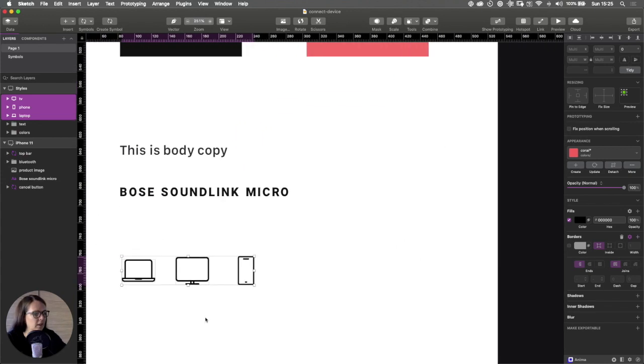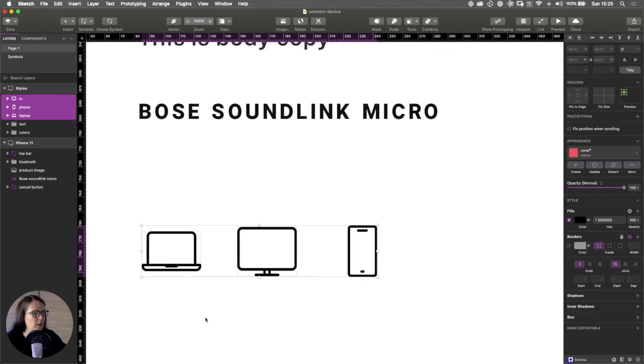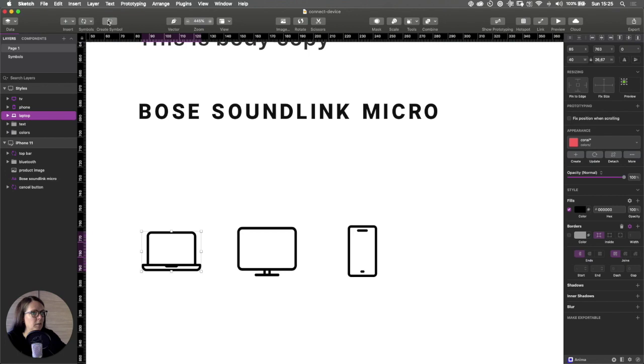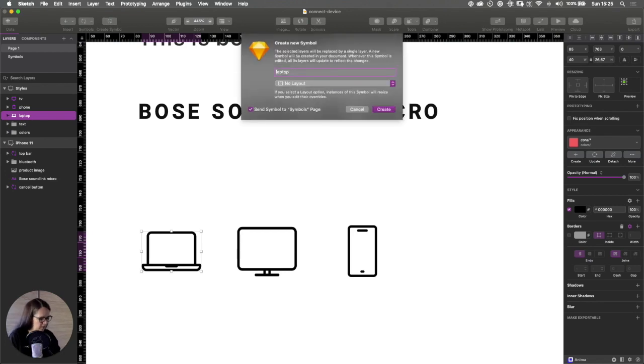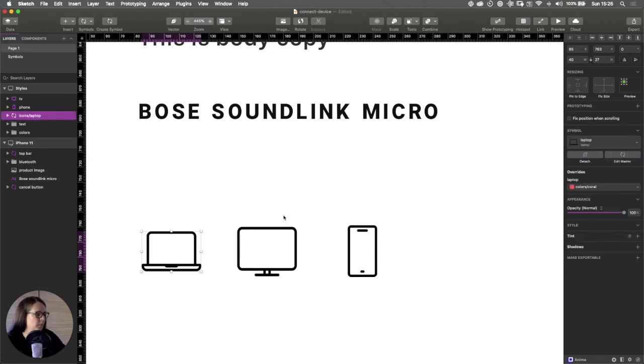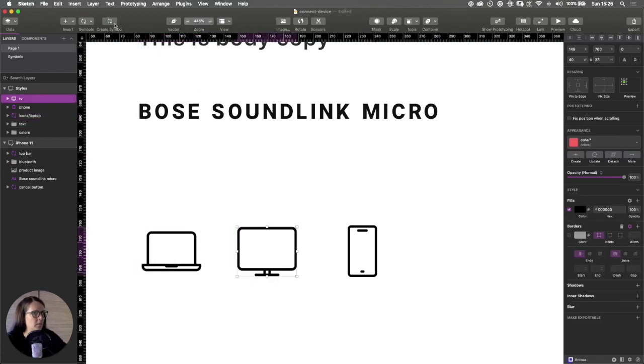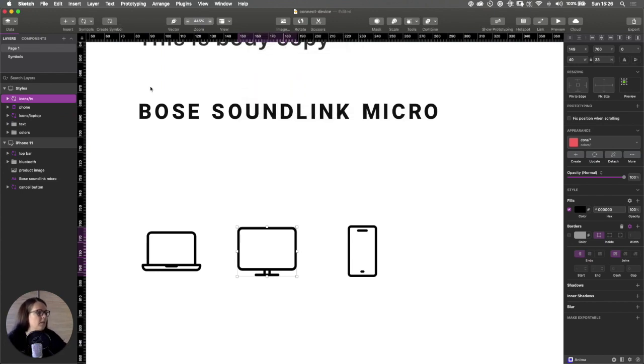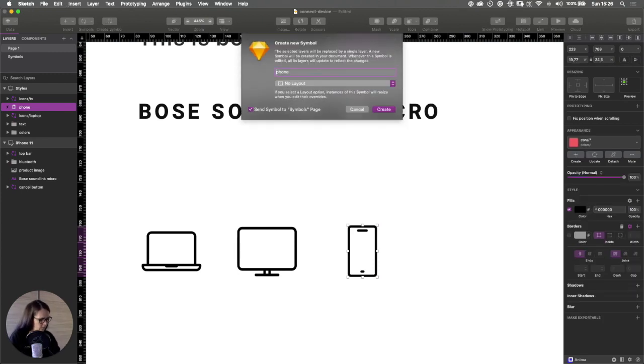So let's get started actually with these icons, because we're going to be creating symbols out of them. Simply just hit create symbol and we're going to say icons / laptop, icons / TV, and icons / phone.